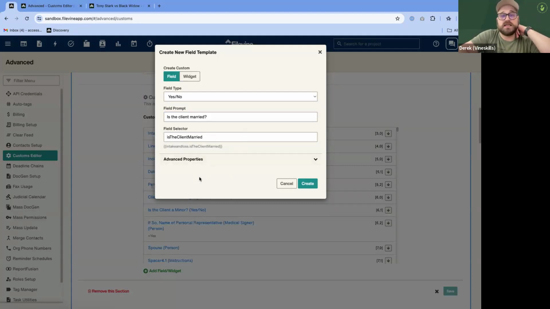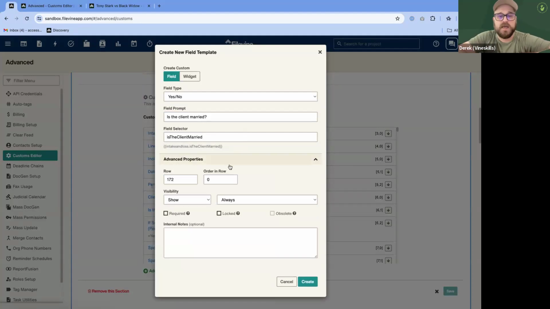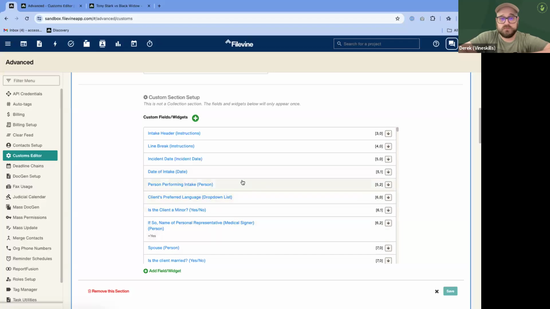This field selector is what you're going to see when you're building reports, when you're building documents, docgens, things like that. And if I click on my advanced properties, I can decide which row I want it to be in, which I want to be row 7, because I can tell that's where my spouse question is. And I actually want this one to be the first question. So I'm going to create that.